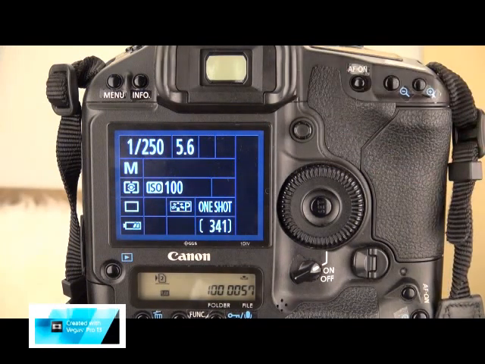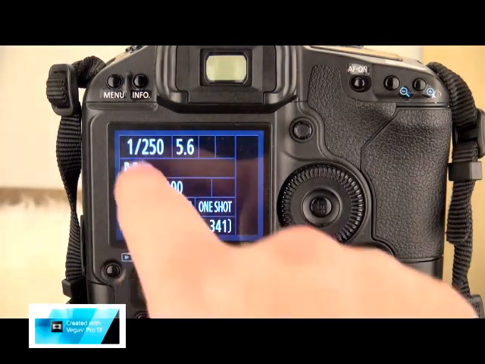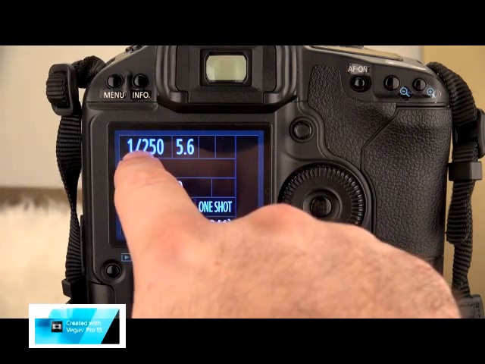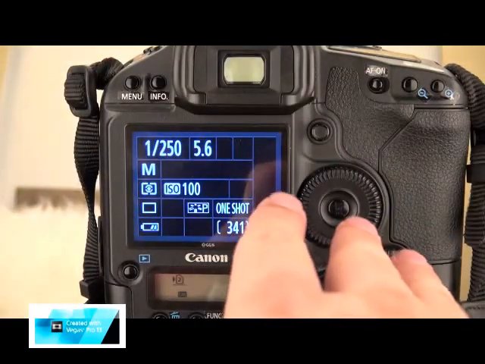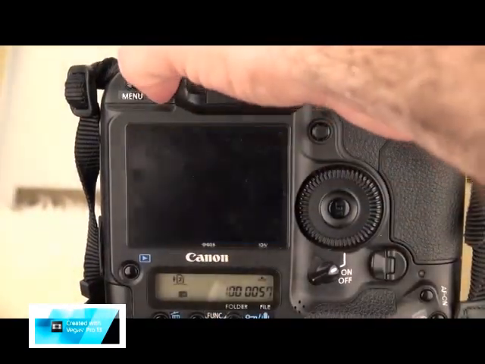So again, that's all we're concentrating on is this number here. That's your shutter speed. For your information button, the screen will stay on. You just hit the info screen.